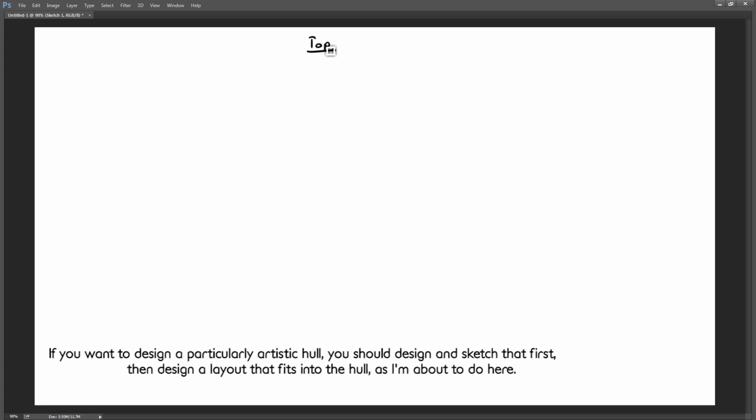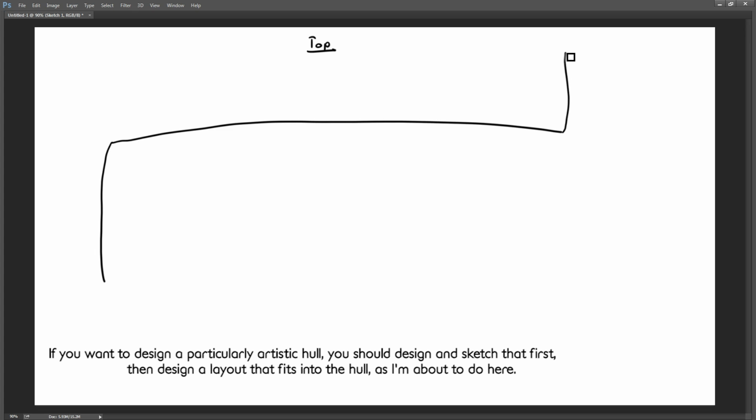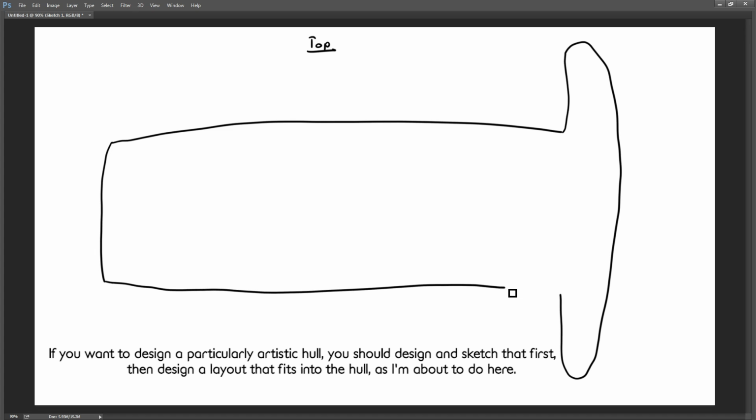So since this ship is going to be in the front lines, I want it to be able to bring a lot of weapons to bear. So I want it to be fairly flat. So let's start by doing a top-down sketch. And the general shape, I want it to be something like this. I have a plate here, and I'll explain what this is in a moment. So that is the general shape of the hull.